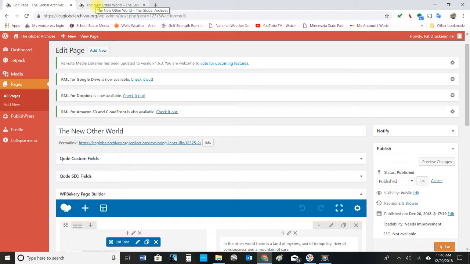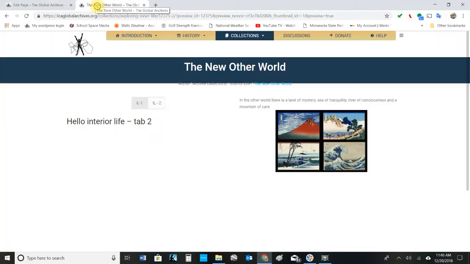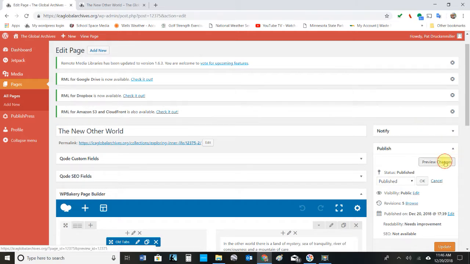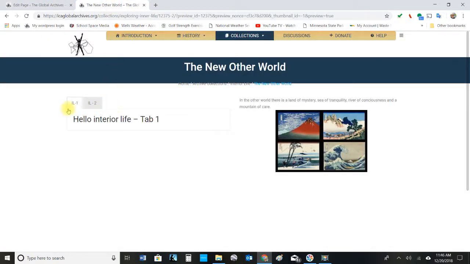Alright, and then we can go back and look at preview. We have to hit preview changes. Okay, that reloads the page. Now see, here we have our tabs, and it shows us where the tab is. Okay, and we have the two different content. So we have some pretty interesting ways to organize content.